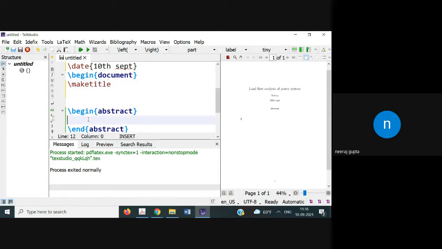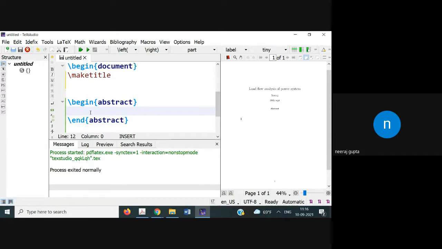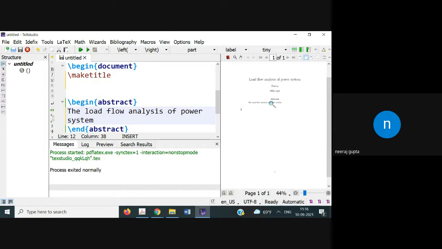Now after that, whenever you are writing anything, suppose you begin with an abstract. You can start with begin abstract, if you want to write the abstract of any document, suppose the abstract of a thesis. So you can start with begin abstract and end abstract, like that: the load flow analysis of power system. It will be displayed below that, within that abstract.